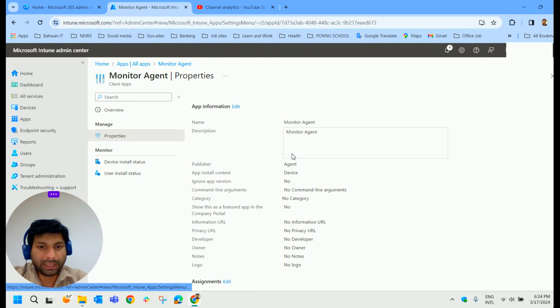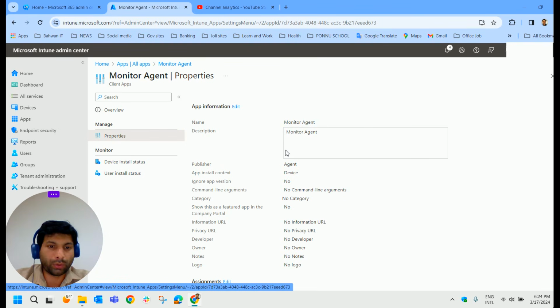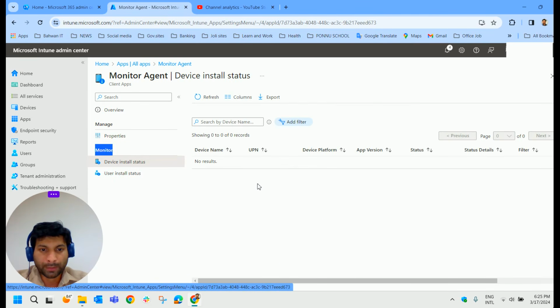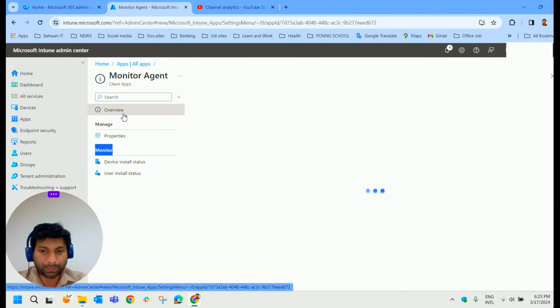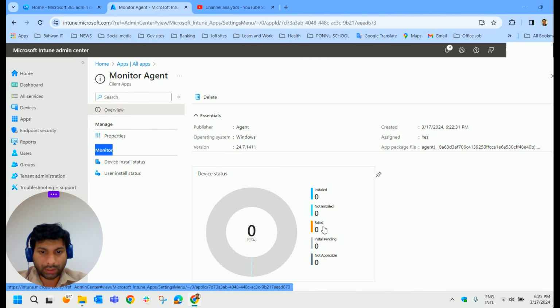And create it. The deployment process will take time. Normally, it may take up to 24 hours or 48 hours to get reflected and installed on all the machines. So you can monitor it in the monitor tab here and check the devices installation status. In my case, it's not installed in any of the devices. If you go to the overview, you could see presently it is not installed on any of the machines. It will take up to 24 to 48 hours to get reflected on all the machines.